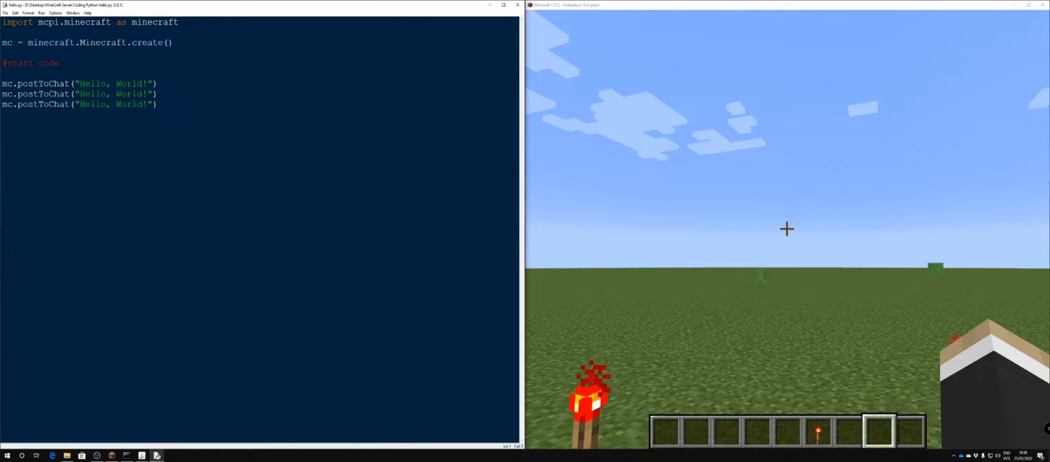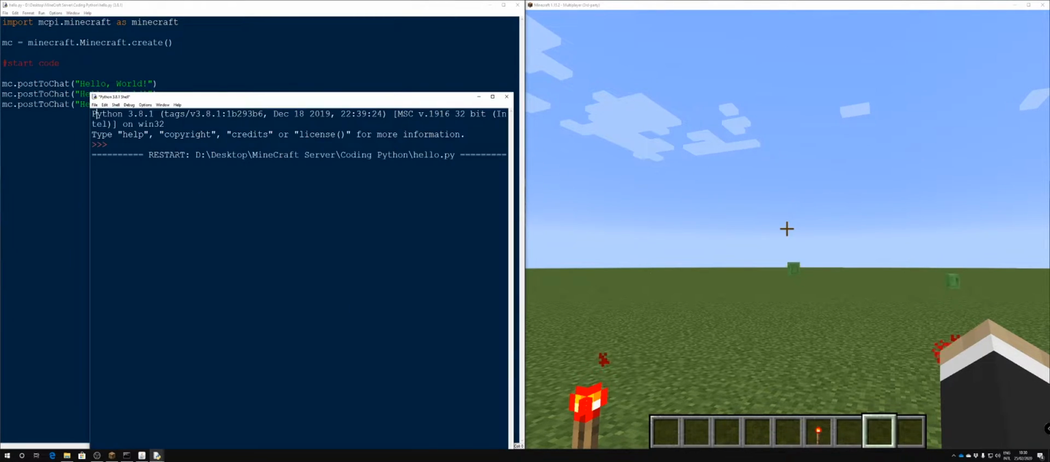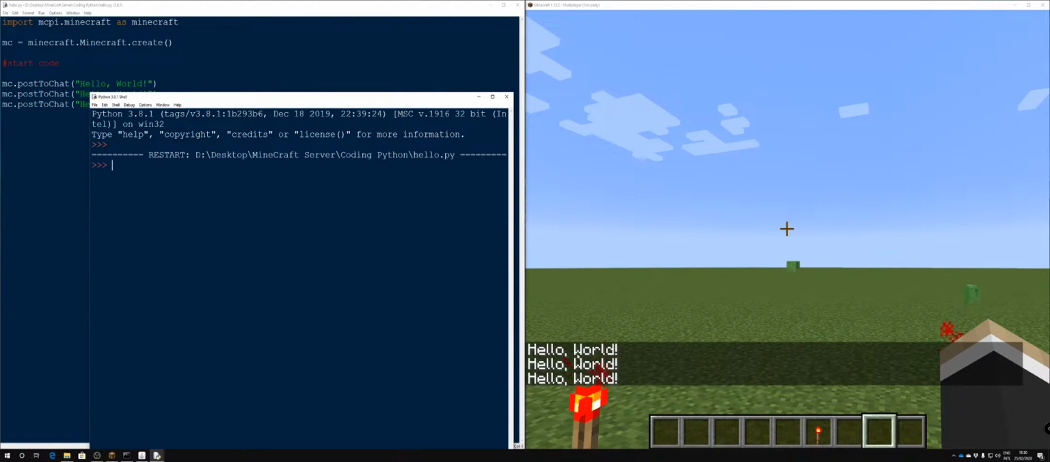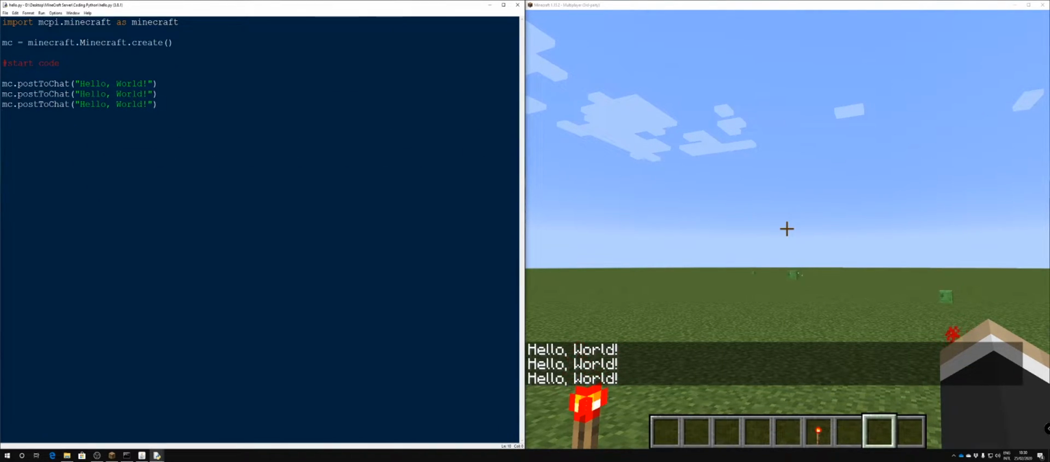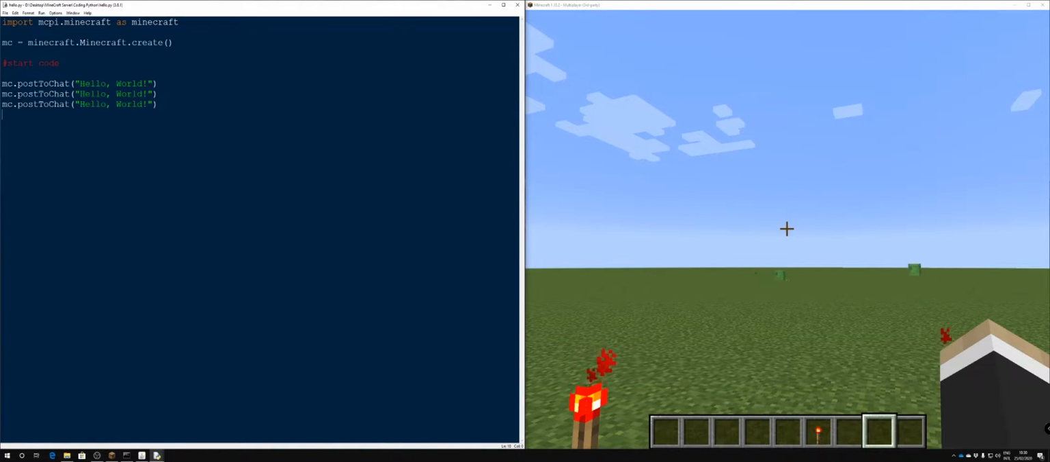So in this one, we're just importing mcpi.minecraft as Minecraft. We are creating the connection to Minecraft, and we outputted hello world to the chat. So we can just make sure that's still working. Run that, and you can see in Minecraft we get the hello world, hello world, hello world. So we're going to extend this program a little bit today and start to identify where our player is.